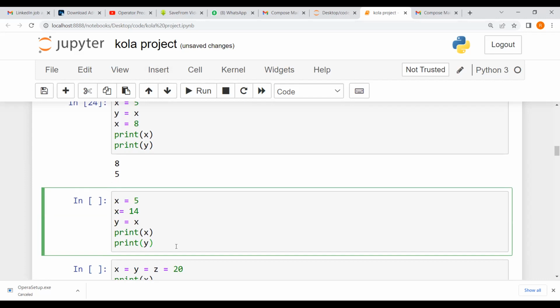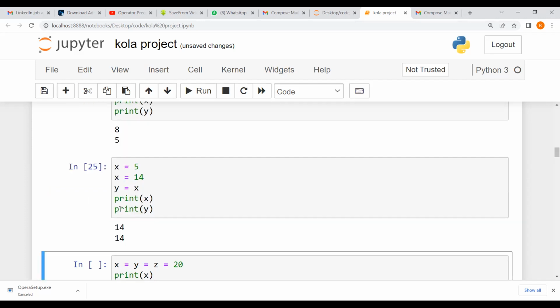x equals 5, x equals 14. 14 is the last value for x. Okay, then y is equal to x. That means y is equal to what? 14, which is x. So if you are printing x, that means x is equal to 14, y is equal to 14. Good of you, exactly. 14, 14.